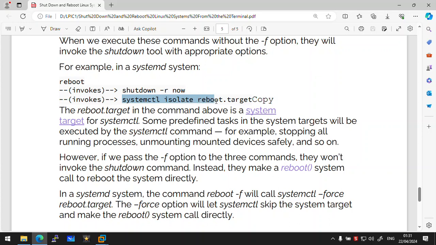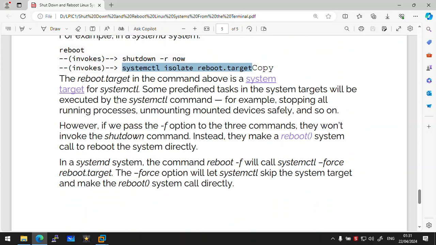It runs systemctl isolate reboot.target. The reboot.target in the command above is a system target for systemctl. Some predefined tasks in the system target will be executed by the systemctl command, for example, stopping all running processes, unmounting mounted devices safely, and so on.